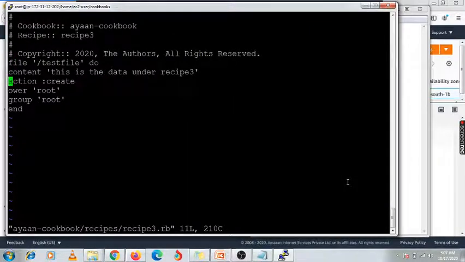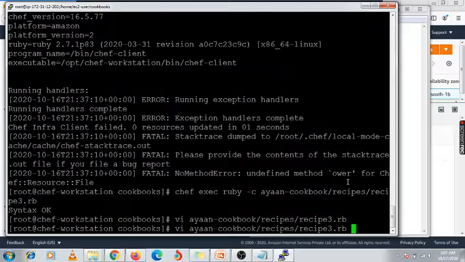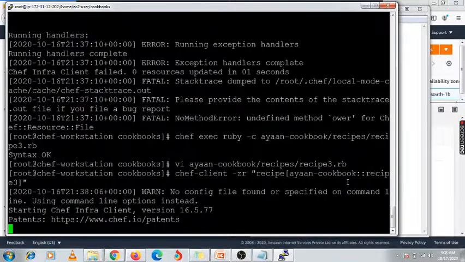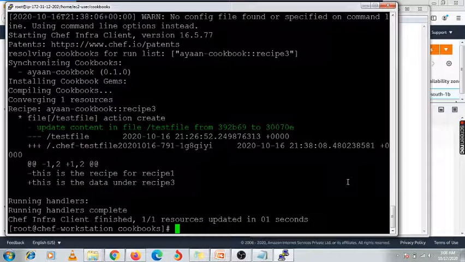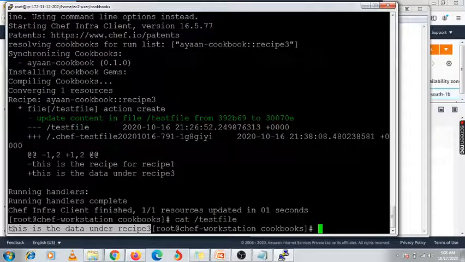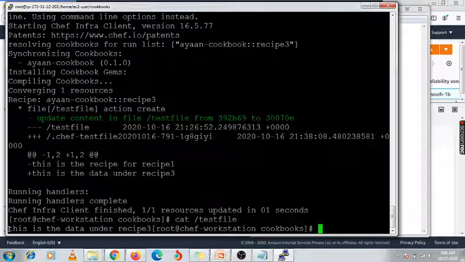Owner, this is the spelling mistake, you need to check it and just save it again, and I'm going to execute it again. Yeah, now it is updated, right? So you can check what data is available inside that file right now. So this is the data under this recipe. See, the content we have replaced, whatever the previous data was inside that file. Now it is replaced with this new data, right?